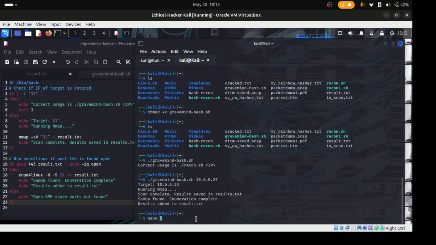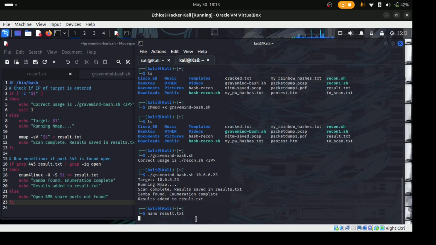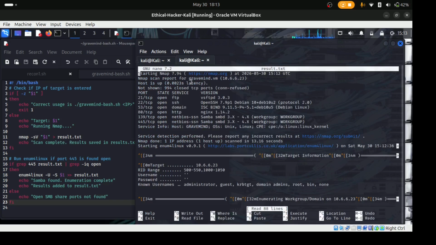The next thing I'm going to do is check the results.txt. So yeah, this is the result of our scan, and as you can see here, this is the port we're interested in. This one. So that was a simple but genuinely useful recon script, one command, and it just handled everything, the scanning and the enumeration, automatically, which I think is really nice.